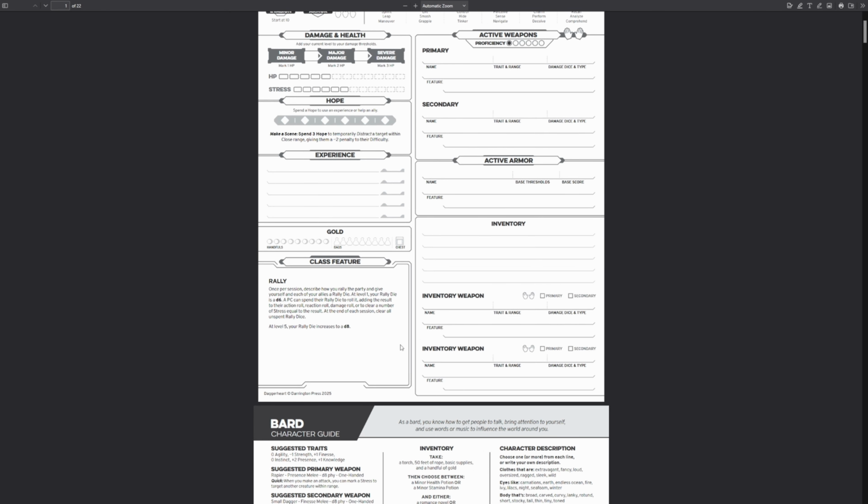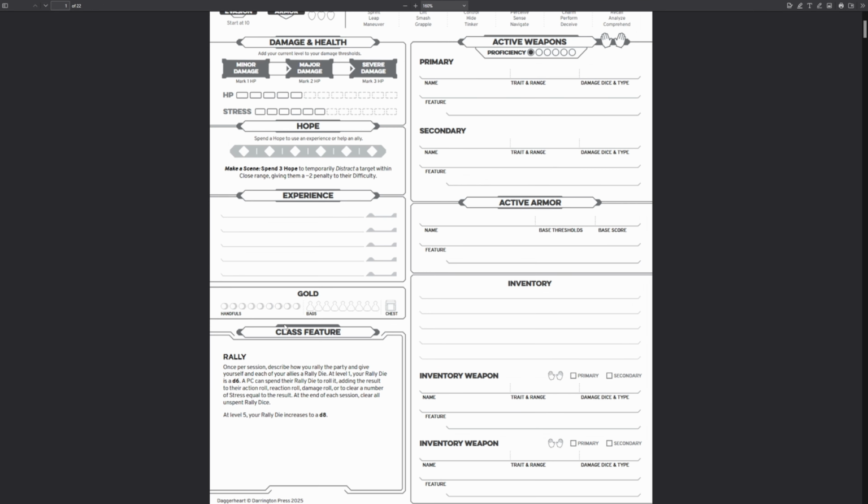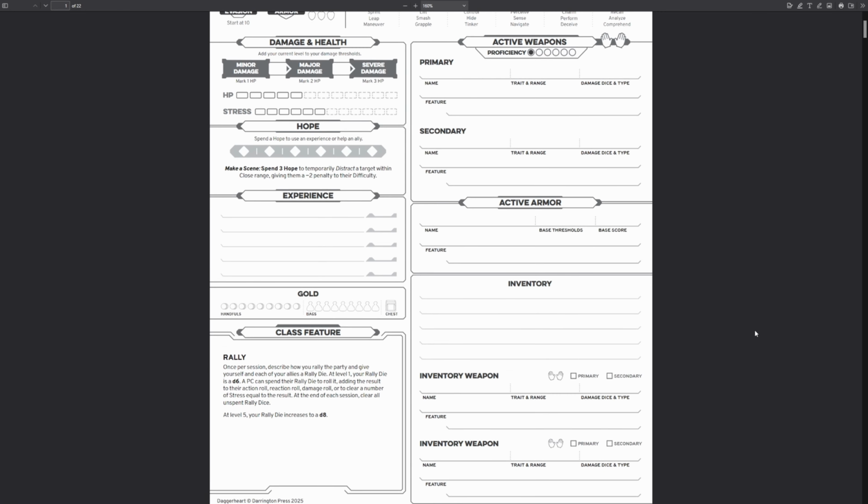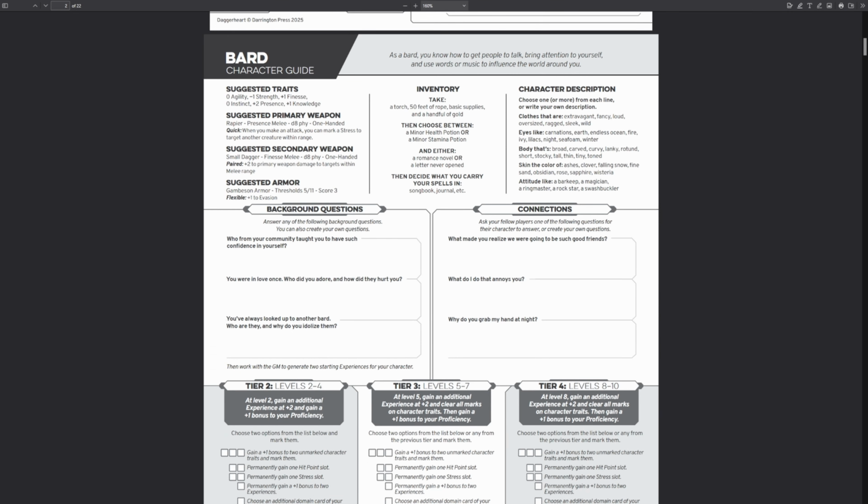However, we can see that the class feature for the bard, actually, I should probably zoom these in, huh? The class feature for the bard is documented here for us, right? So the rally for the bard class is defined here. This is your hope feature. This is where you spend 3 hope to activate your class feature. On the next page, we have all the other details we need for character creation, including trait recommendations, gear recommendations, a bunch of other things to use for building out the character background, and then finally our leveling up worksheet.